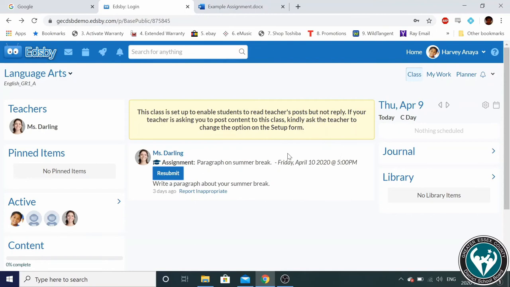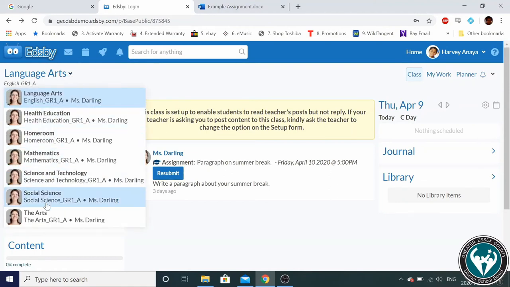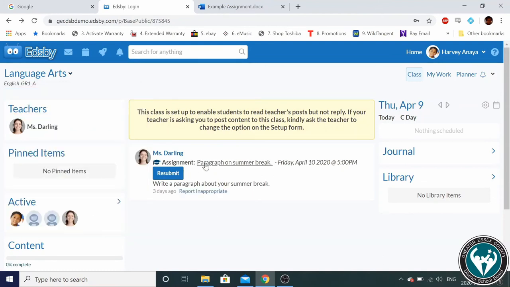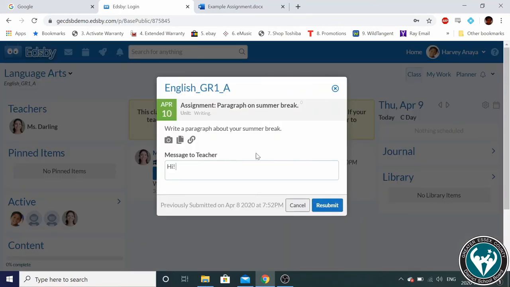On their EDSBY account, students need to make sure that they're looking at the correct page. So, I posted my assignment in Language Arts, but you may post yours in a different one, and they need to look and find the right page for it. Then you'll see my assignment that I just created. So, they can click into the assignment with a left click, and this page should pop up.